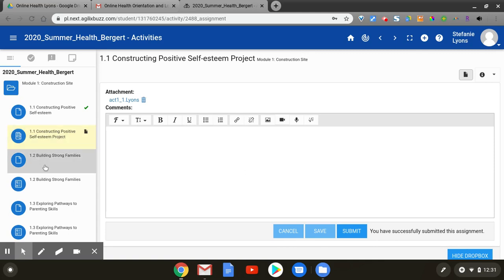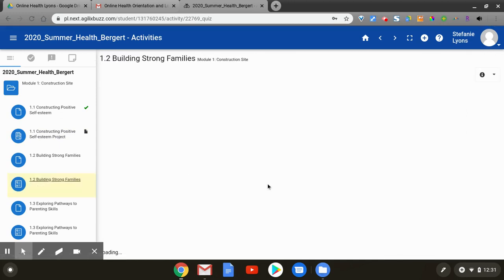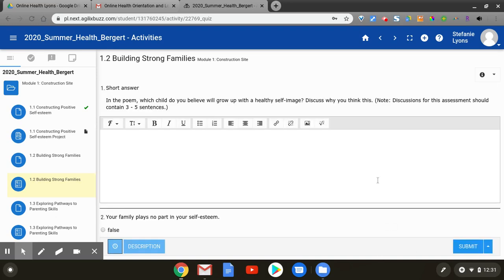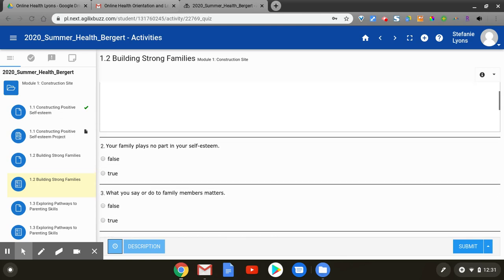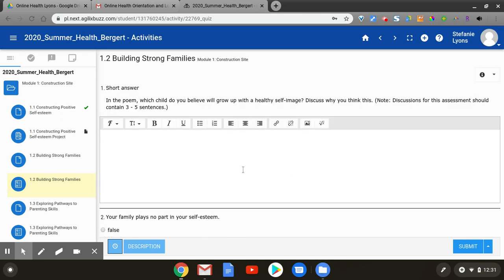I'm going to show you one more thing. Lesson 1.2 has a multiple choice test that goes along with it. So you'll read through and interact with the lesson and then click on the quiz. Here, it doesn't say show Dropbox, it says start. So you're going to click on the start button and you'll have multiple choice questions as well as some short answer questions. For the short answer questions, you can just click in the box and type your answer.